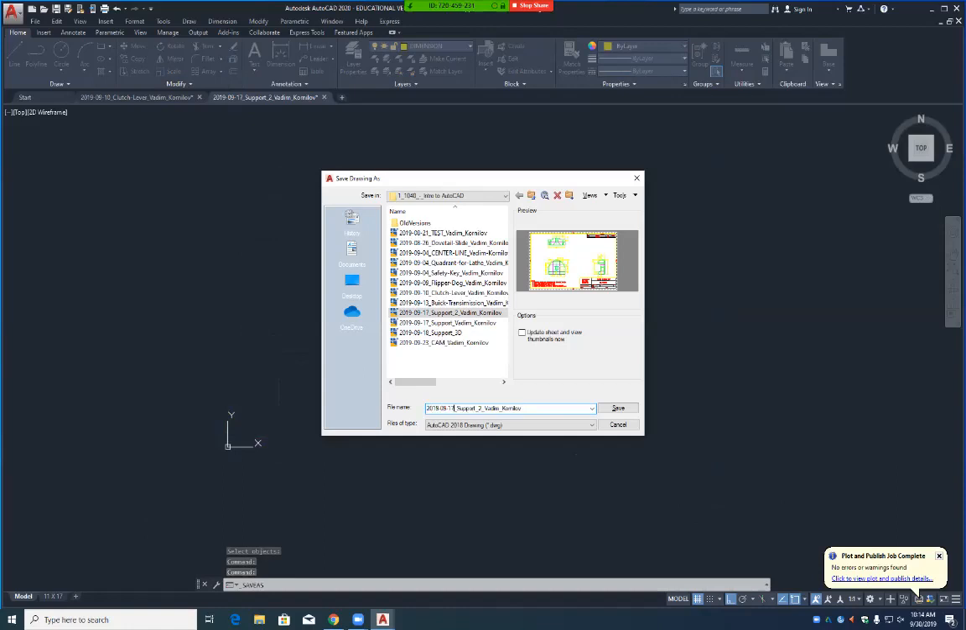Okay, we're in AutoCAD. So let's start up AutoCAD. You guys need to follow along so you know what's going on. Open up your template file first of all.